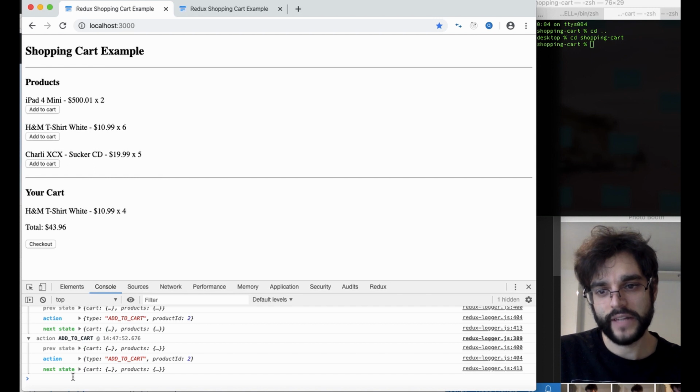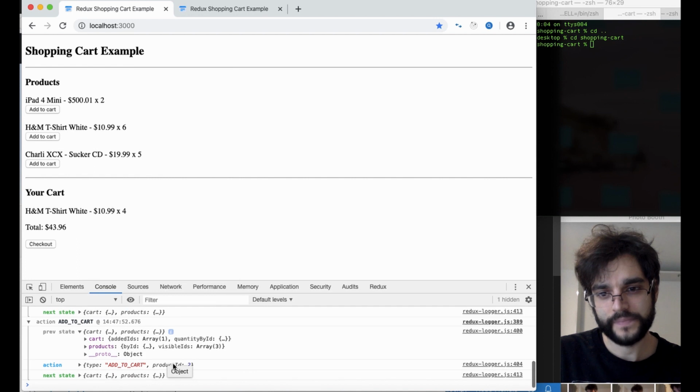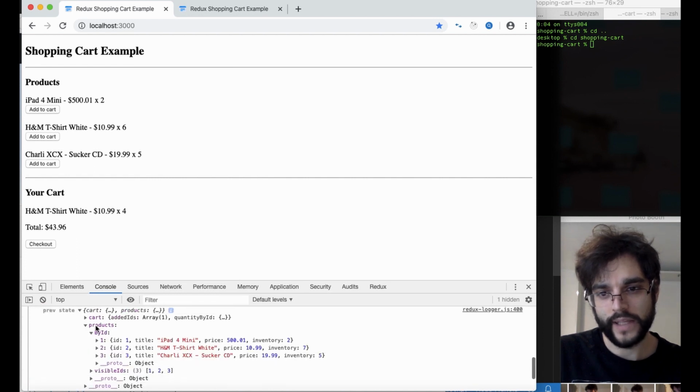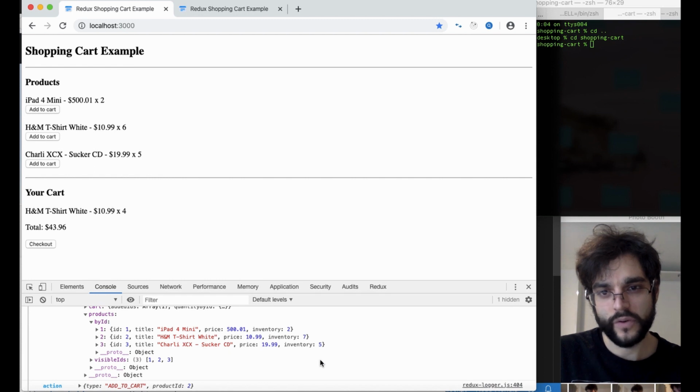If we look down in our logger at the previous state from the last time that we clicked, and we check products and go by IDs, we'll see our inventory, and this says 7 in the previous state, the amount.